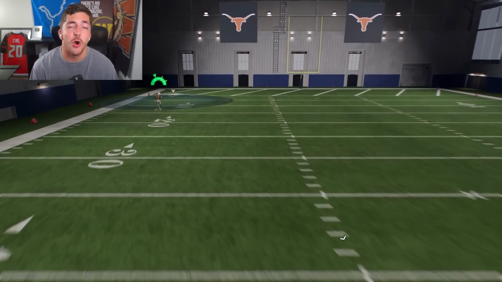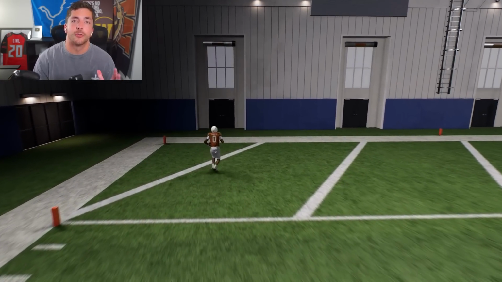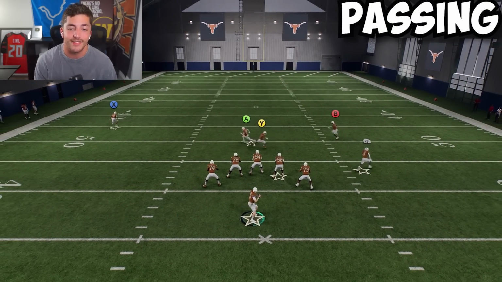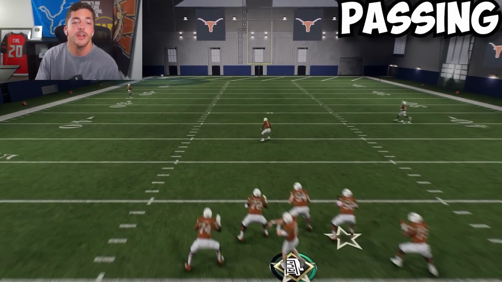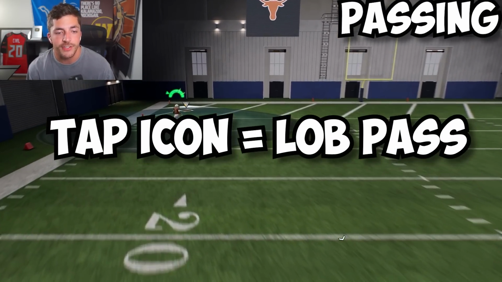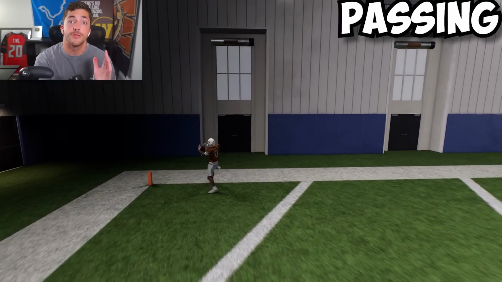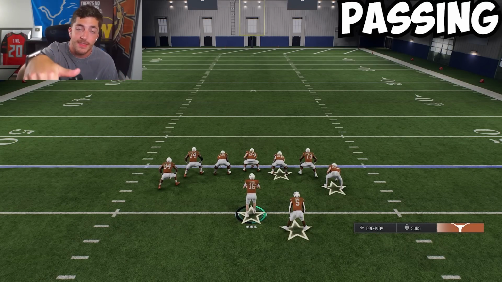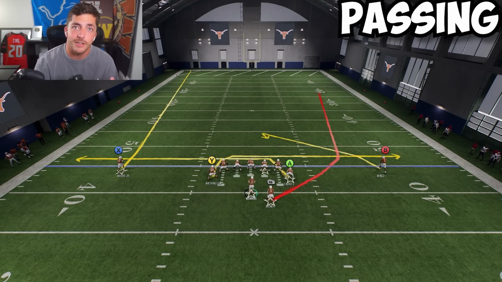It's so important that you know how to pass the ball at a high level in College Football 26. No matter what type of player you are, you're going to be in a situation where you need to pass. So let's talk about the different pass types you could do. If you just tap the icon of a receiver, you're going to do a lob pass like you saw right there. That's going to get that ball super high, super arcing, kind of drop in the bucket. That's just by tapping the receiver icon.